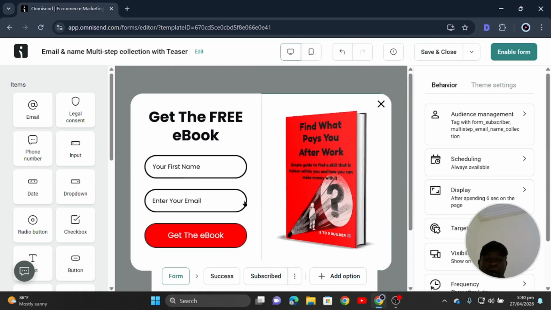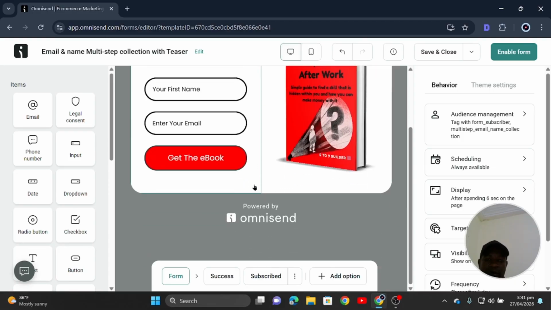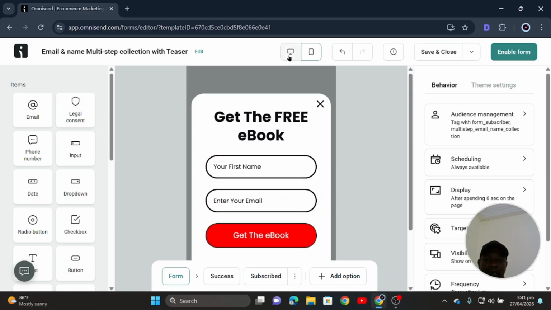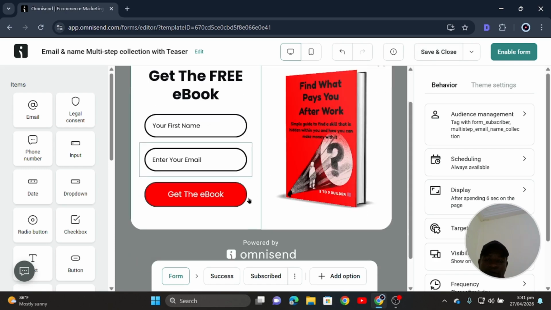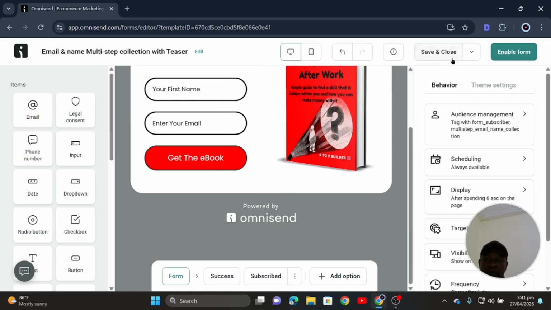Okay, so now that we have done this, we can save. Let's check what is on mobile, and on the desktop. So this is how it looks when it is on mobile, and this is how it looks on a desktop. Okay, so let's close. I think we have done all.